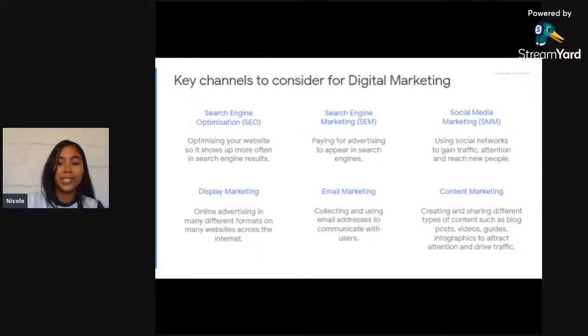And last but not least, let's take a look at content marketing. That means creating and sharing different types of content such as blog posts, videos, guides, and infographics to attract attention and to drive traffic and sales.